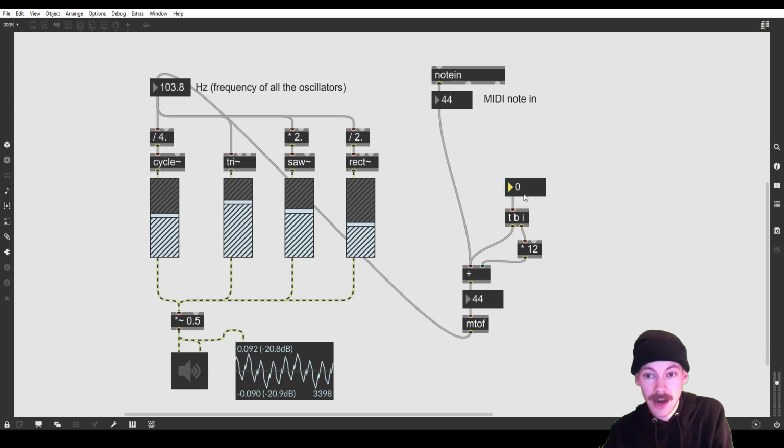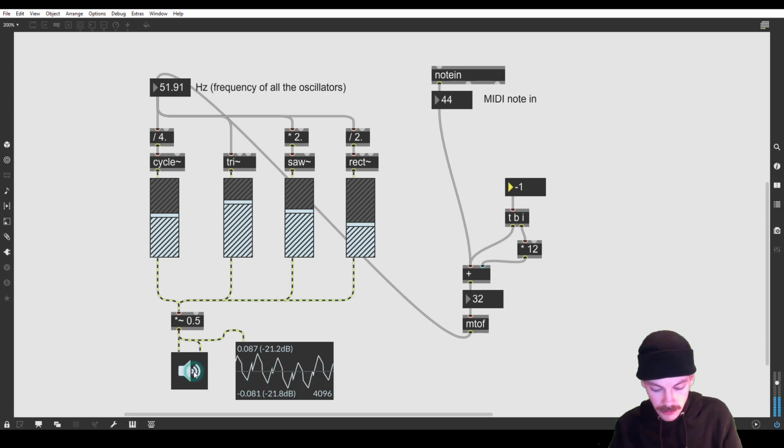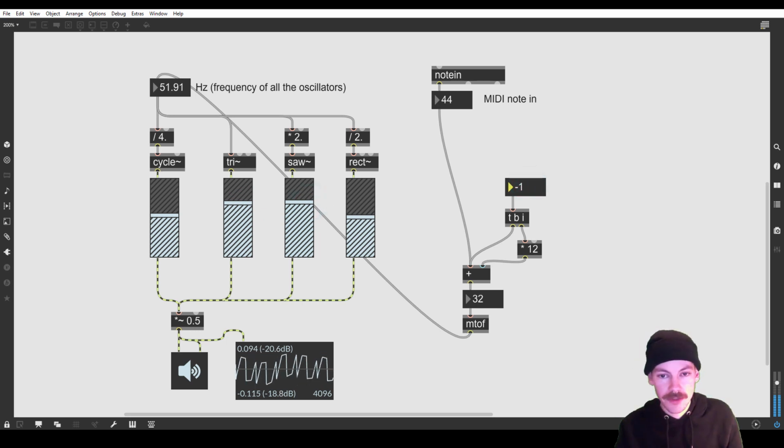If I go down an octave, so -1, you see my MIDI note shifts down to 32. So in effect, I get a note. If you hear that, ooh, and now I can just use my arrow key to move through octaves. Which is kind of fun.